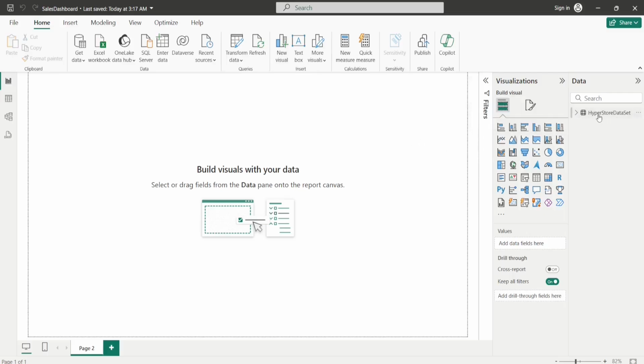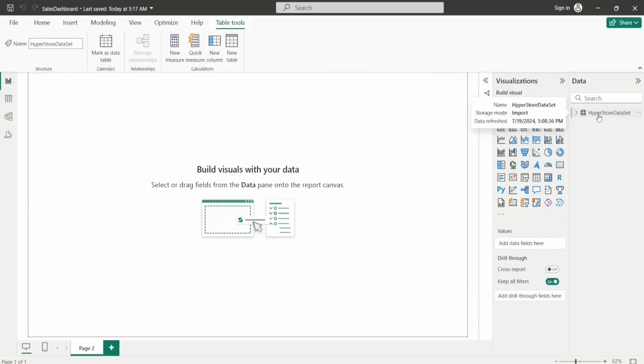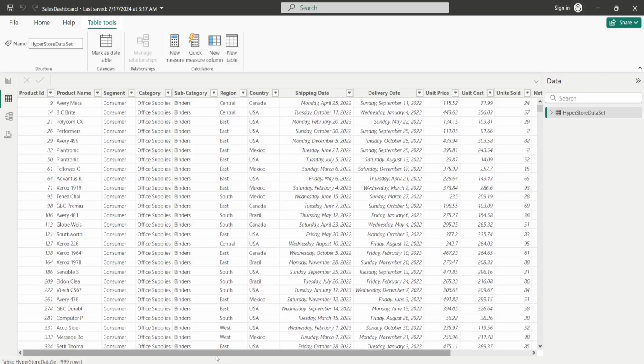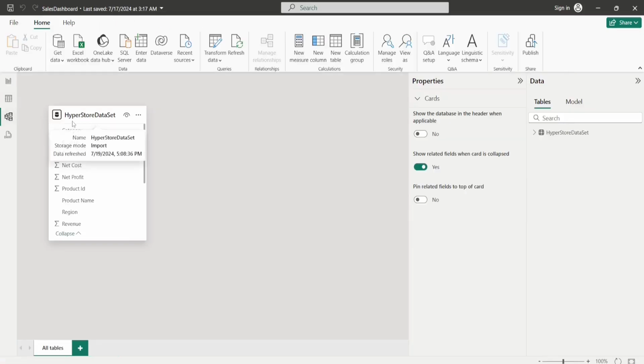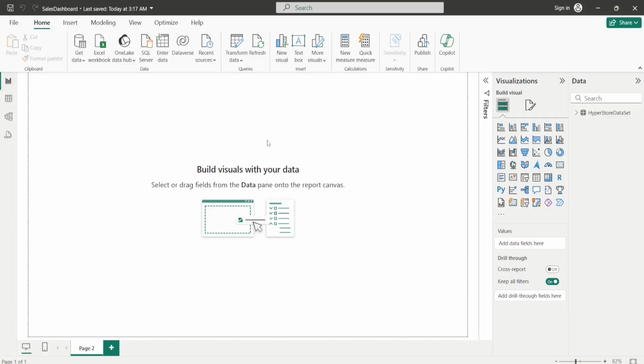Now let's look at the table view of this data. Select this data set and click this table view. This is the table view. Now this is the report view. In this section we are going to create different visualizations. This is the model view. I have only one single model. In the next section we are going to create a dashboard in Power BI.